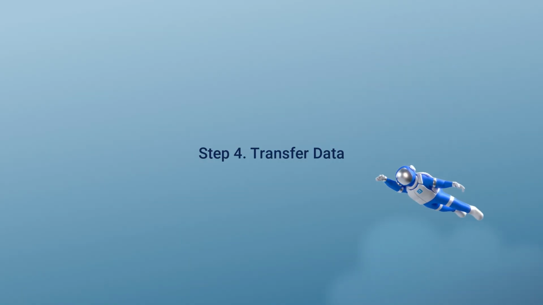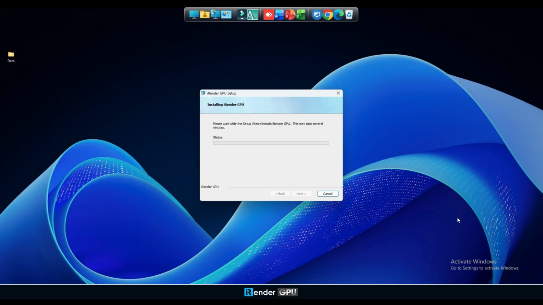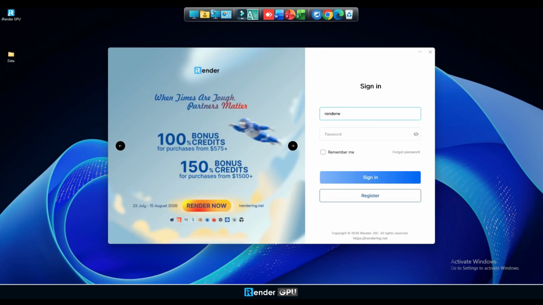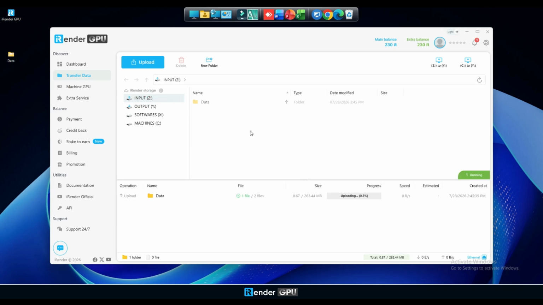Step 4. Transfer data. Go to the Download section to get the iRender GPU app and install it on your computer. Log into the app and upload your data to input Z:. It will automatically sync to your remote machine.